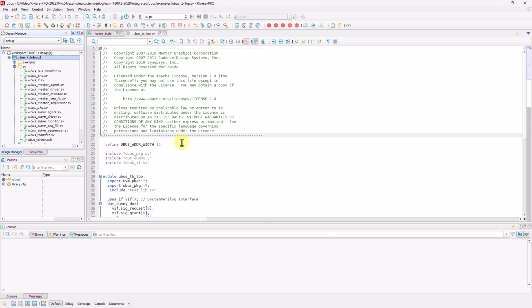My name is Chantel, and I'll be going over the variety of tools available within Riviera-PRO that are useful for debugging UVM transactions. While a UVM scoreboard already has the responsibility of checking for correctness of the output data, it may be important to also analyze the transactions to get a better insight on what's happening to the design during the test. So, to get started, I have this UBus example design opened up.